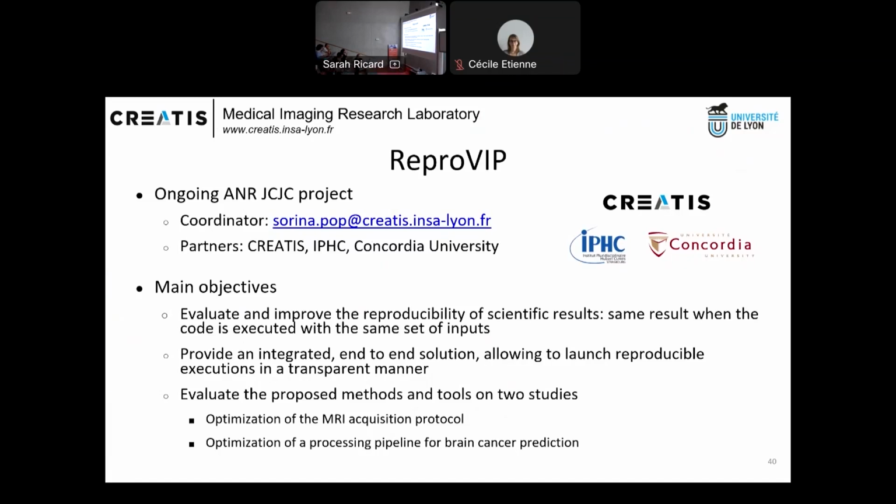The study that I presented before the break was done within the reproducibility project, which is an ANR project that will finish in a few weeks, actually in July. It was a project that I coordinated with colleagues from CREATIS, IPHC, and Lyon University in Canada. Our main objectives were to first evaluate and then improve the reproducibility of scientific results.